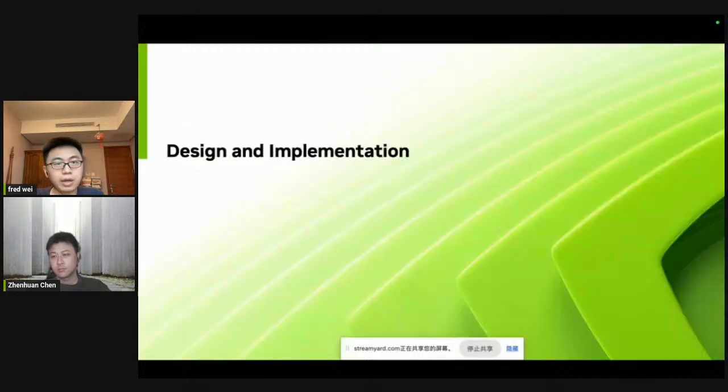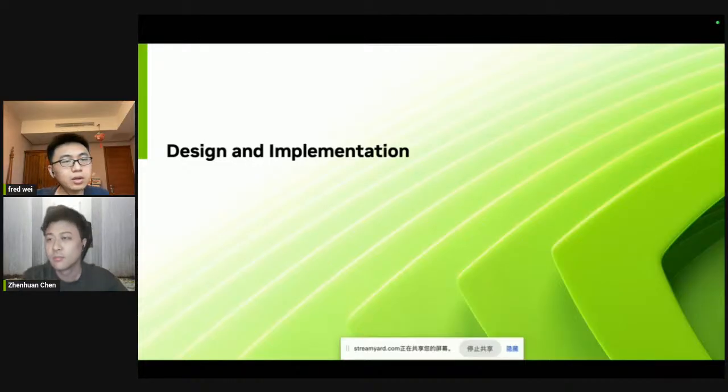Okay, may I ask if anyone has any questions about the background part? Okay, if anyone has a question, Zhenhuan can interpret for me and we can answer the question.